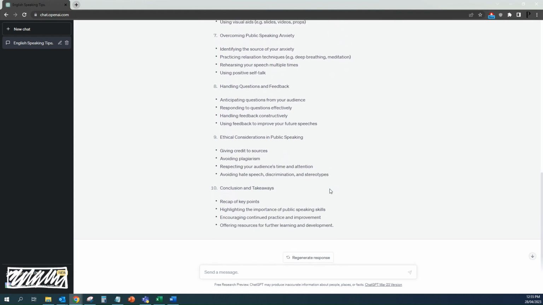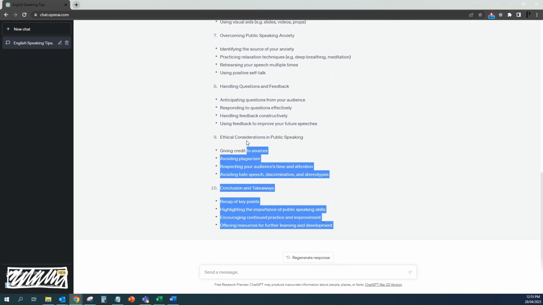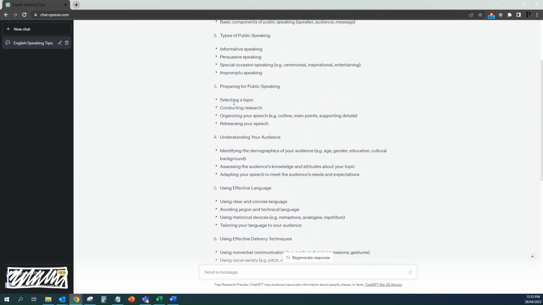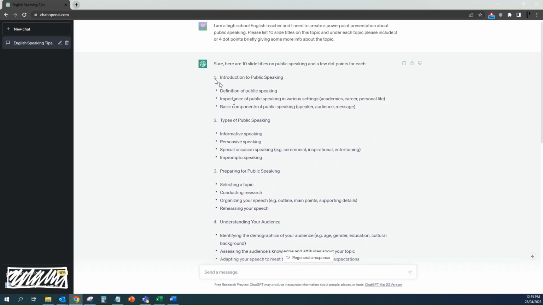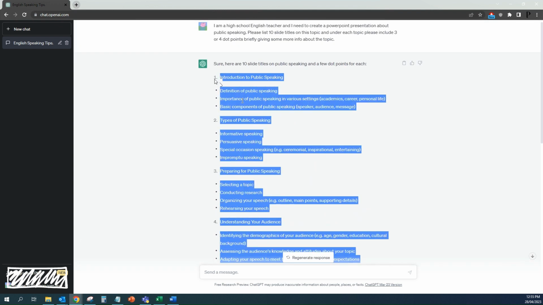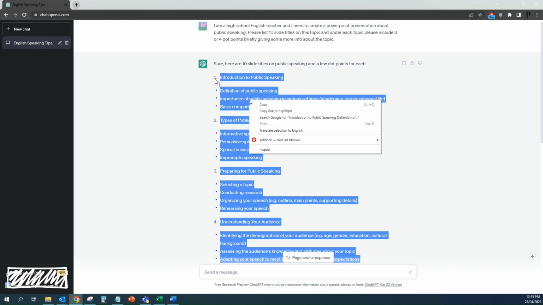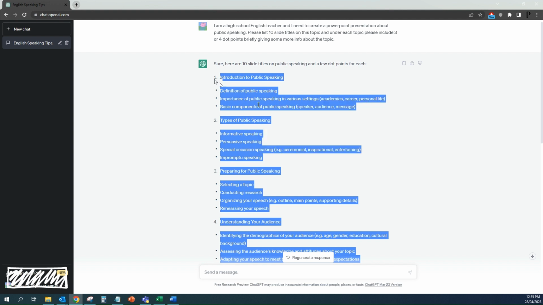So next, what I need to do is take all of this information. So I'm just going to highlight all of the slide titles and the dot points, right click and click on copy. And then I'm going to open up a brand new Word document.